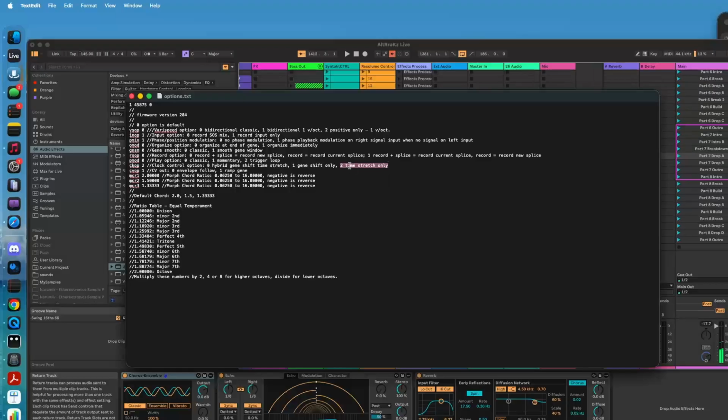It's way more interesting to have full access to the time stretching. You get more interesting artifacts and stuff like that. I always change this to 2 as well, so that way the full range of the morph knob is controlling time stretching only, since we don't need to be doing the gene shift.